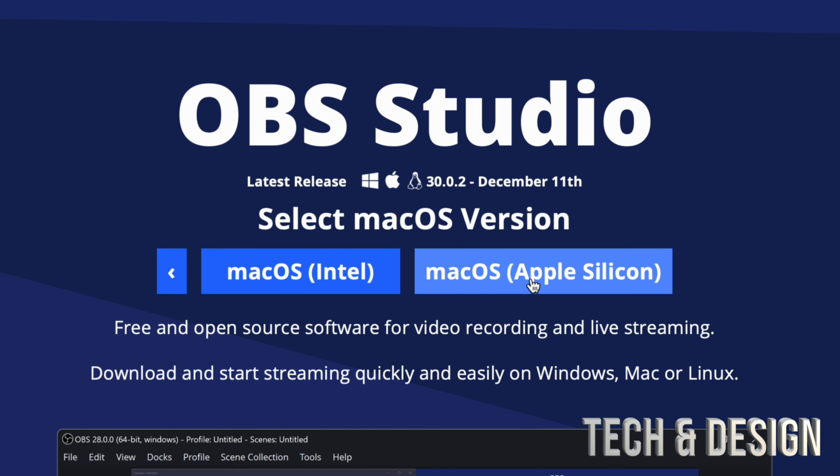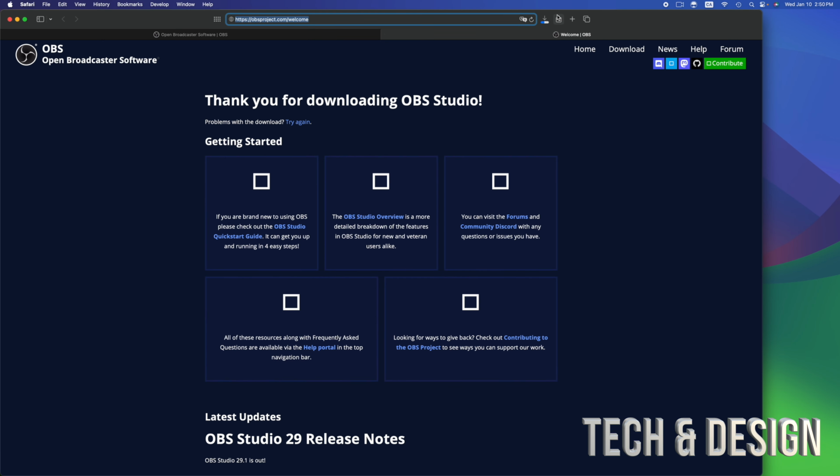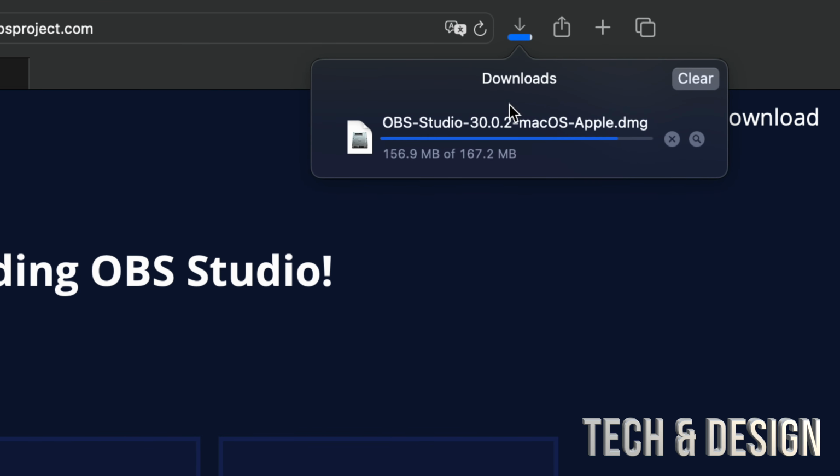Intel are older computers. Nowadays most likely you have an M1, M2, or M3 computer, so go on, and that's what this means by the way, and choose that. Then it's gonna start downloading. So right on top of here you're gonna see it download.